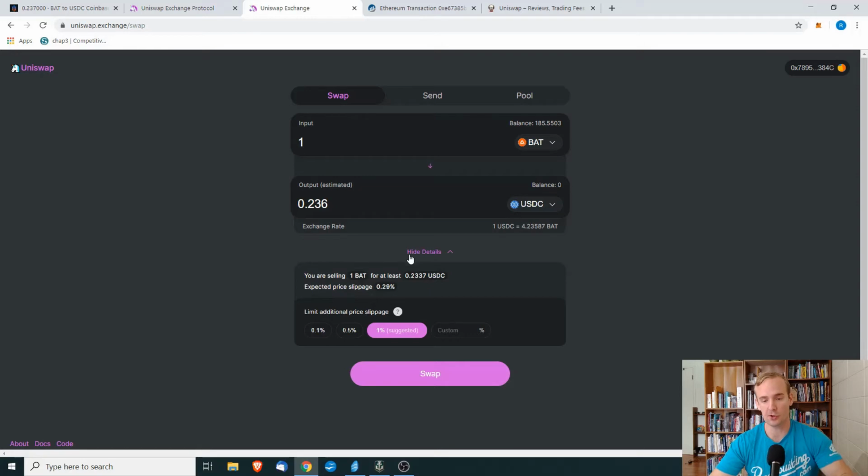Alright, so now we're actually ready to execute our token swap. If you click on advanced details, you can see that we are selling one basic attention token for 0.233 USDC coin. Expected price slippage is 0.29%. Price slippage is the difference between what you expect a trade to process for and what you actually get. So if I'm selling one share of Coca-Cola on the traditional stock market and I expect to get $50, but the market actually gives me $49, that difference is called slippage.